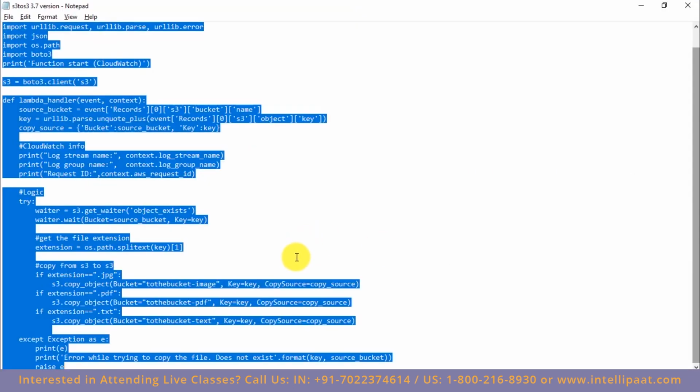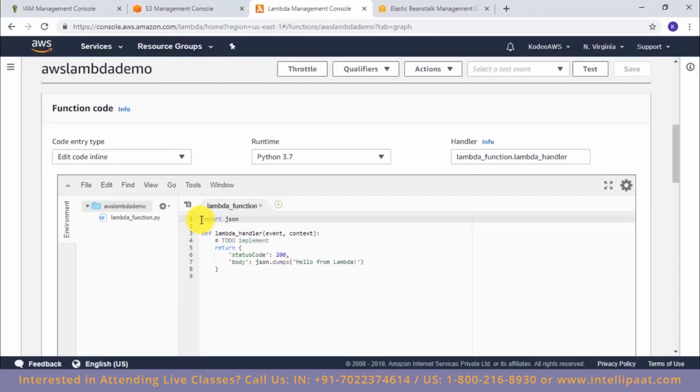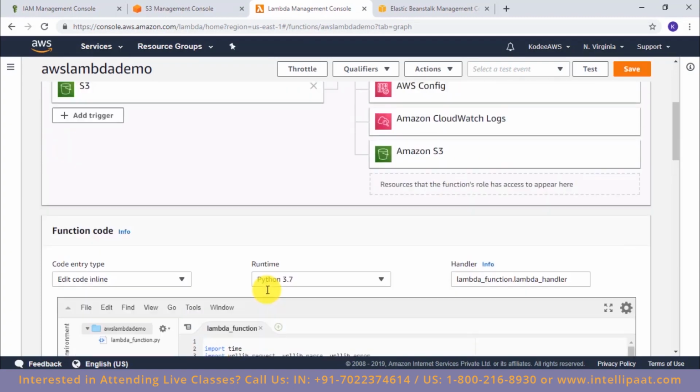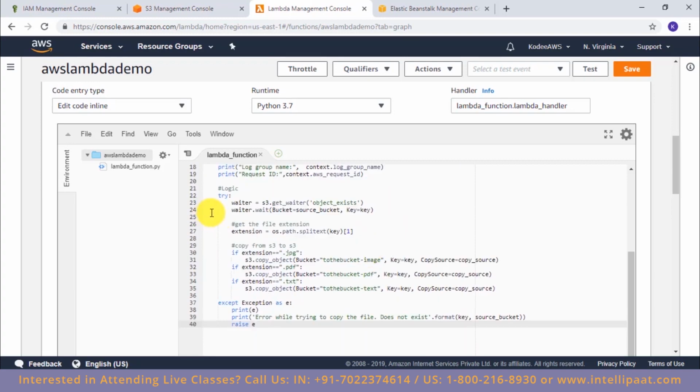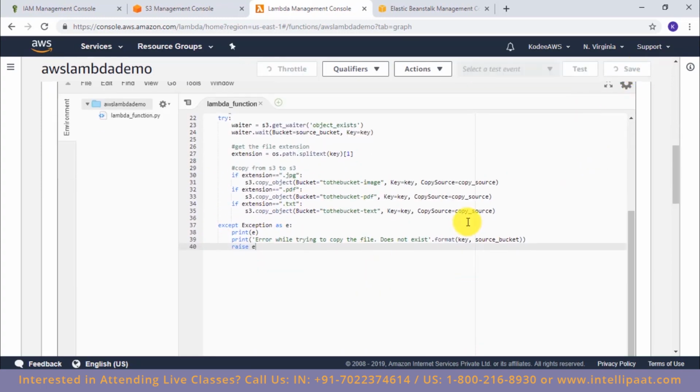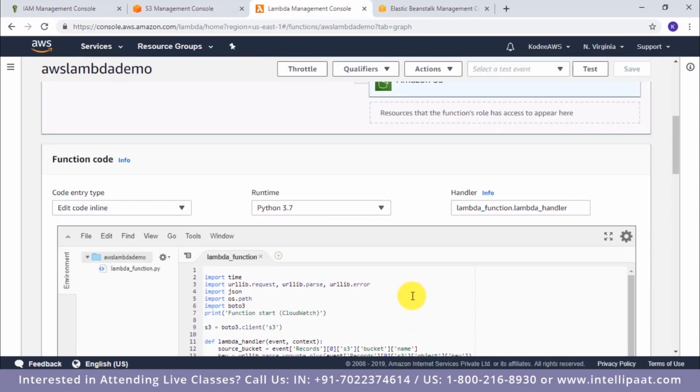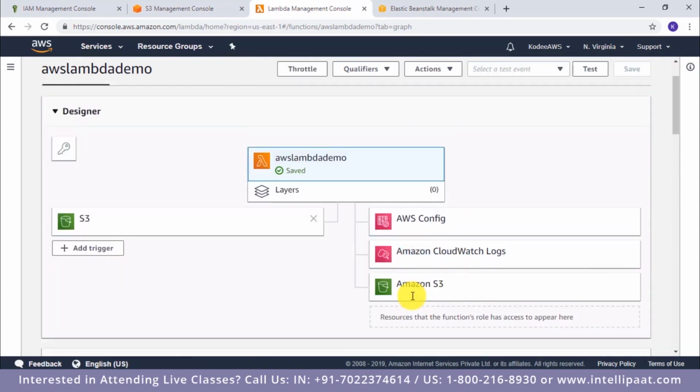So I'm going here, I'm copying this code, and I'm pasting it over here. So the code has been copied. You can see the imported libraries, here is the print function, here is the CloudWatch info, and here is the logic to copy from S3 to another S3 bucket. Now let us save this. Once we save it, it is saved. Now whenever an object is uploaded to the S3 bucket, the from bucket, then this process will start happening.